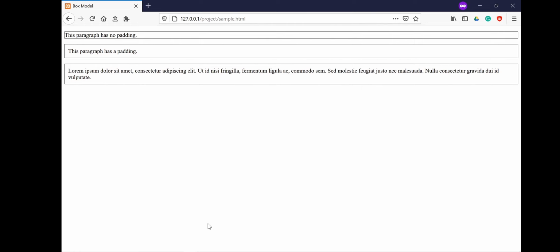In the output, we can see there is no padding in the first paragraph. For the second and third paragraph, we can see there is 10 pixels of space between the content and the border on all 4 sides except the right side of the second paragraph. That has got too much additional space. This is because the content in this paragraph is too small, so the extra space remains as such.